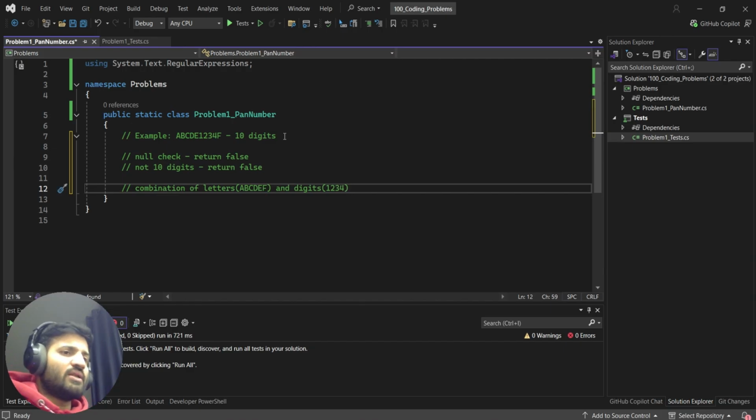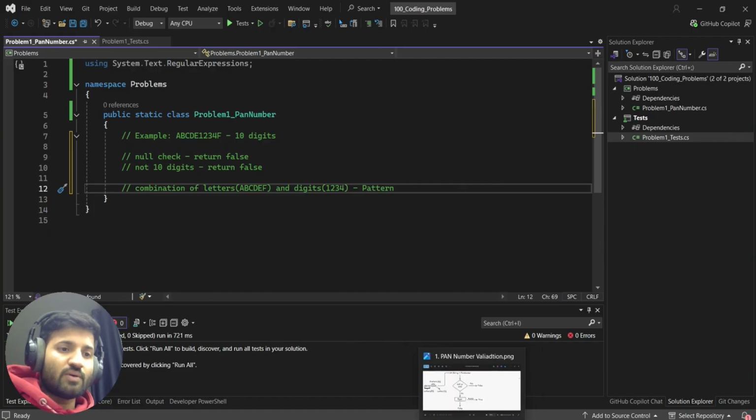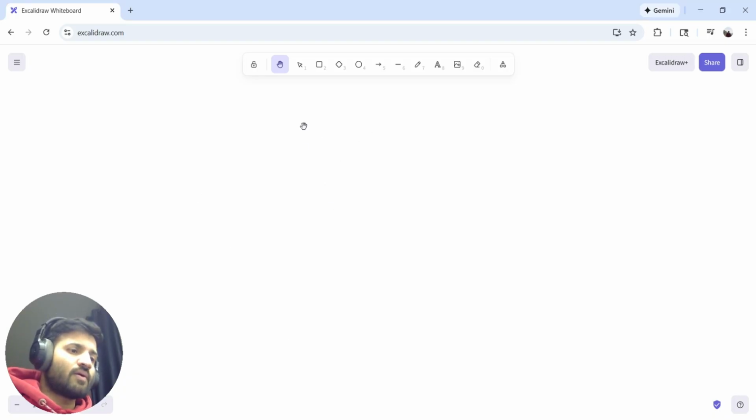So we need a combination, and this will be a pattern that we can check against. If the given PAN number matches this pattern, we're going to return true. If it doesn't, we're going to return false. To make you understand better, we can take a look at this whiteboard.